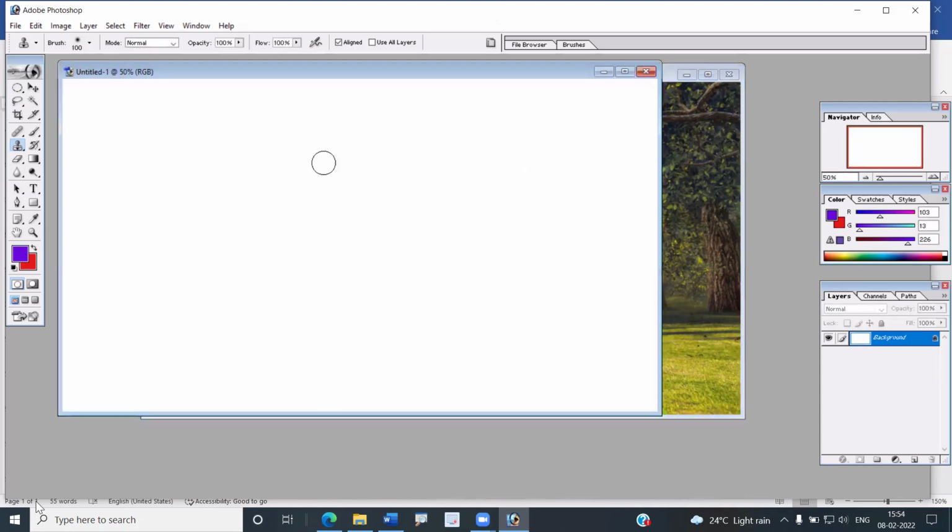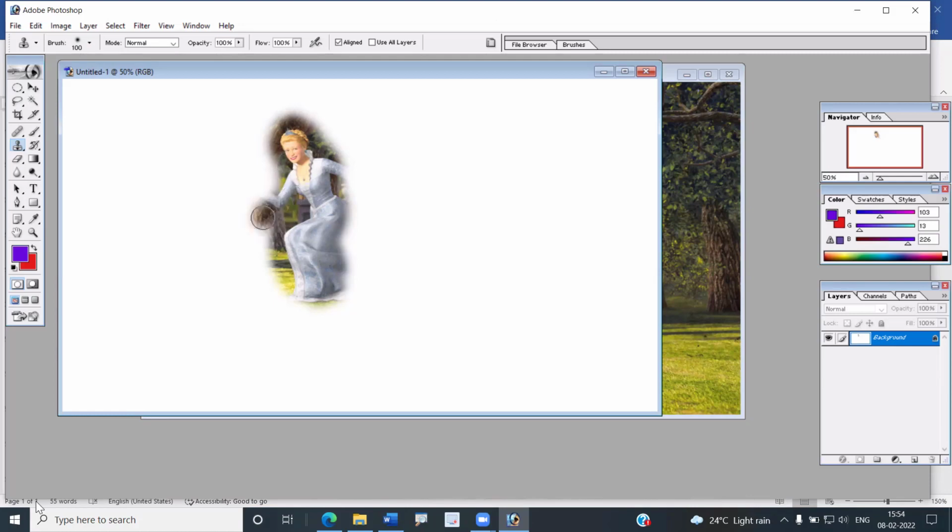So just try to draw like this. See, whatever I have copied is coming here like this. See, the same copy is coming here, to make a duplicate. The same duplicate. This is the work of clone stamp, as you can see here.